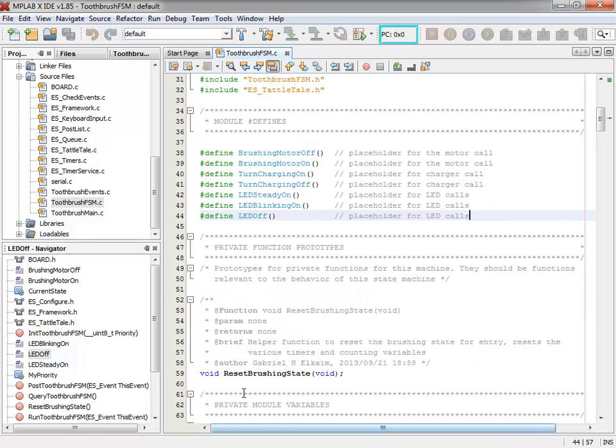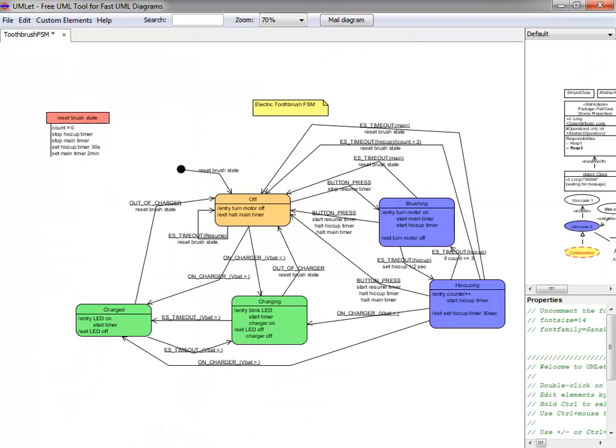All right. So again, I now have a private function prototype in here, reset brushing state. If we go back to UMLet, you can see that reset brushing state right up there. I call this a bunch of different times, and so I wanted to consolidate the code into one spot.